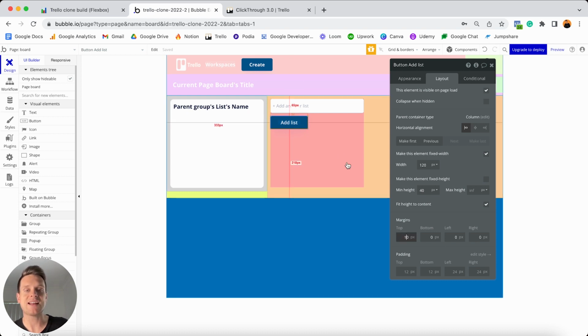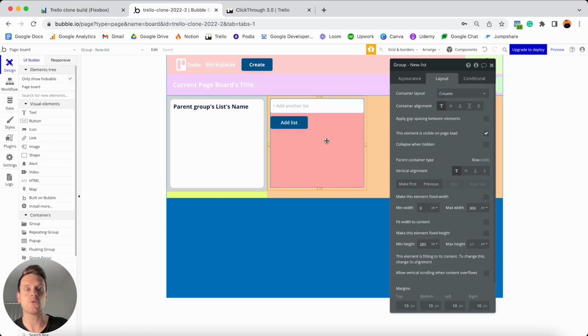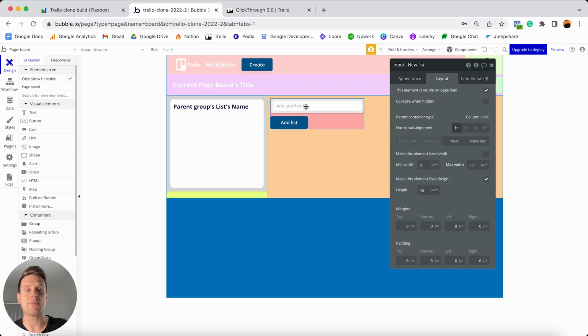And because that is the last element I'd like to add into this red group, I'm going to select the group itself. I'll head to my layout tab, and I'll update the minimum height of this group to be 0, which means that it's going to collapse nicely around both of the elements inside of this group. Now, similar to the real world Trello product, I actually don't want this button here to be visible until a user starts typing into this input field.